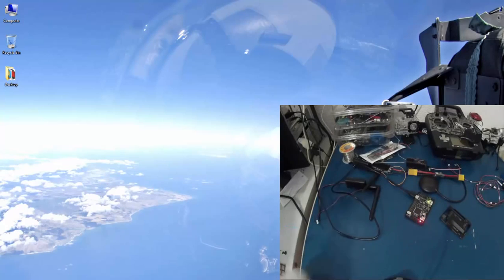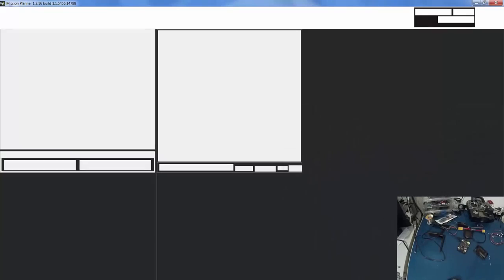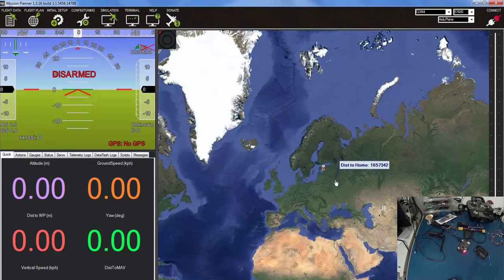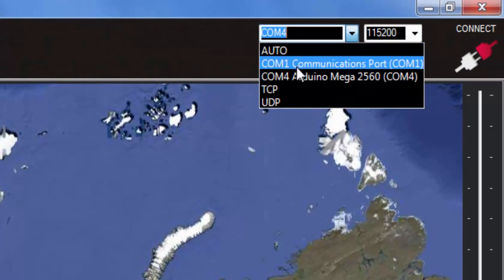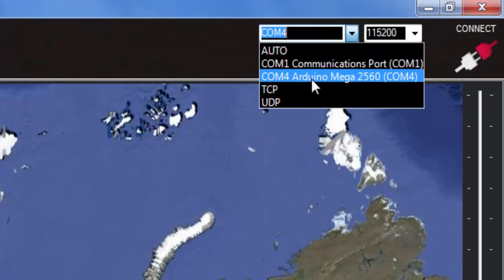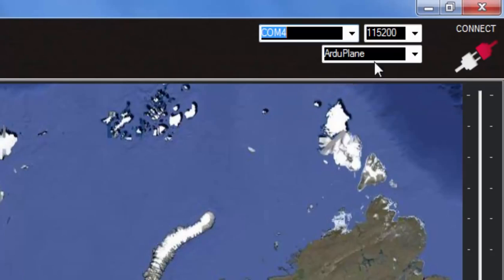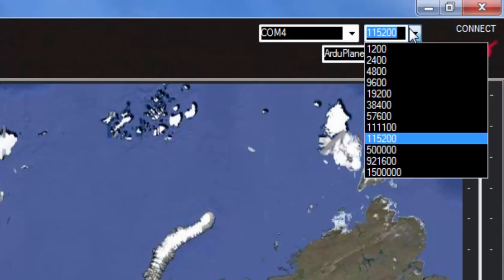So now let's open the Mission Planner, and the first thing you need to do is to go and choose the right COM port. After the drivers have been installed, you're gonna have to choose the right COM port. So you just find the COM port where it says Arduino Mega 2560. In my case is port 4. In your case might be different, but it doesn't matter as long as you see Arduino Mega, and choose that port. And it is also important to choose the right baud rate.